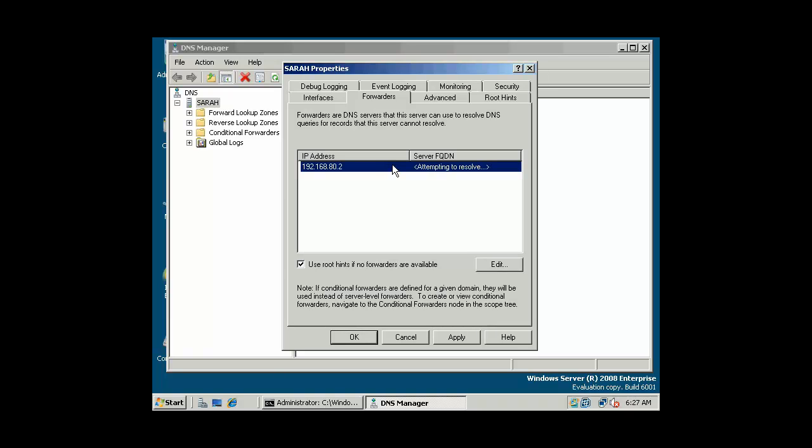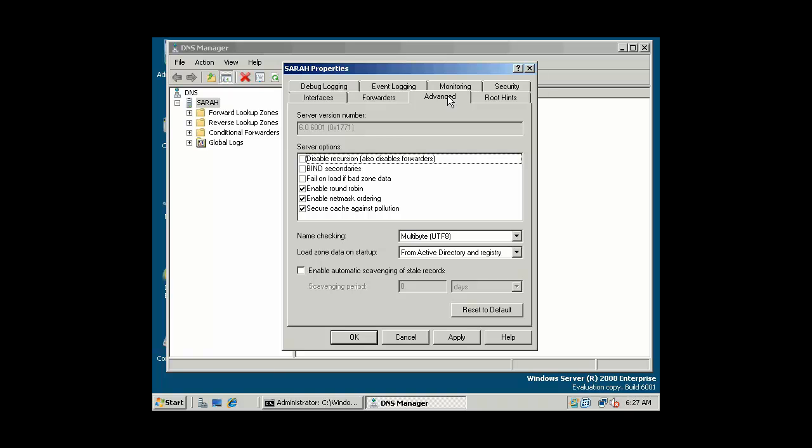And all this does, if any of the hosts on our local network try to resolve a hostname to an IP, and our DNS server, our domain controller, DNS server, global catalog server here, cannot resolve that hostname to the IP, then it's going to send the request over to 192.168.82. There's a couple other options worth mentioning here.